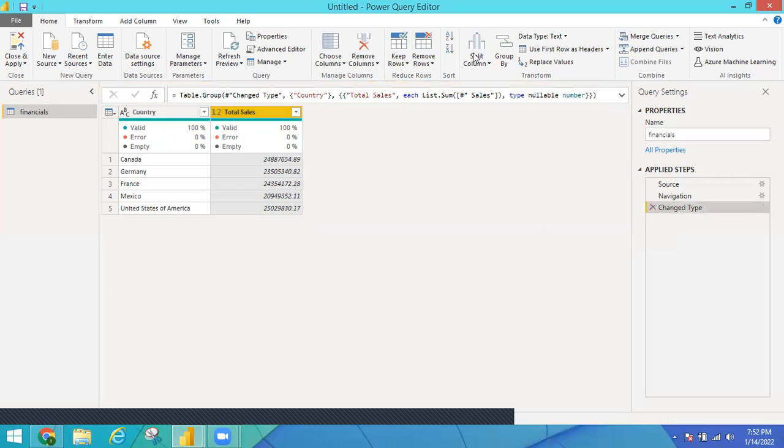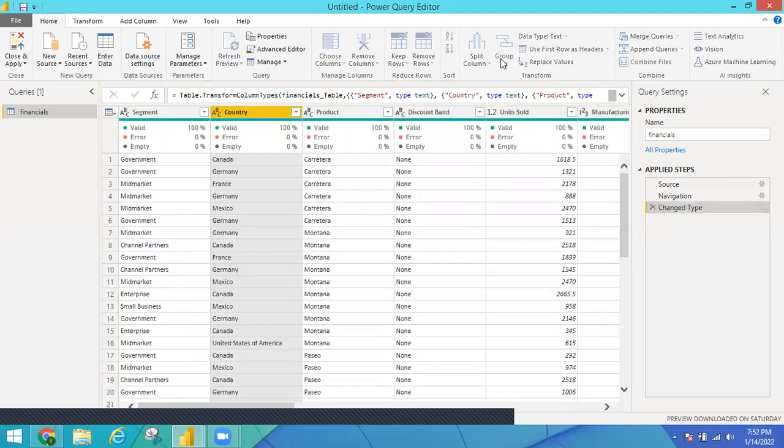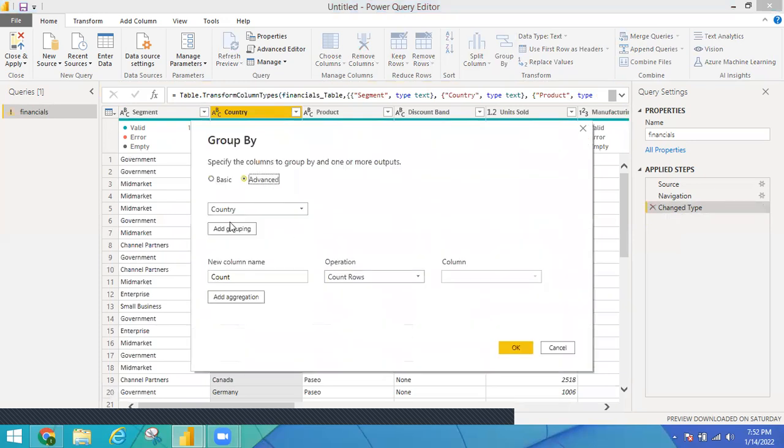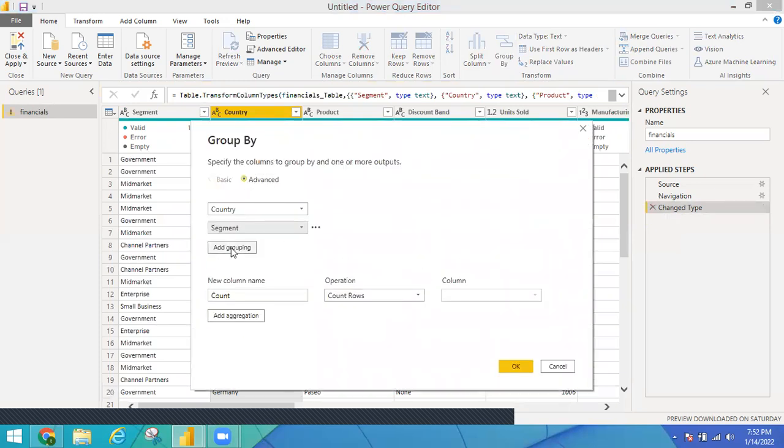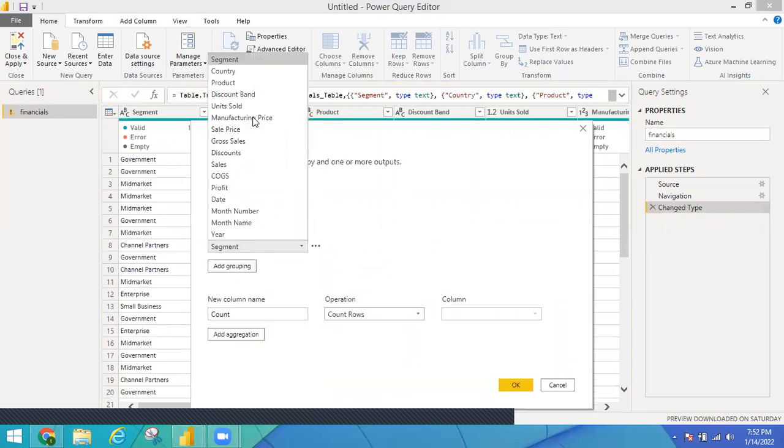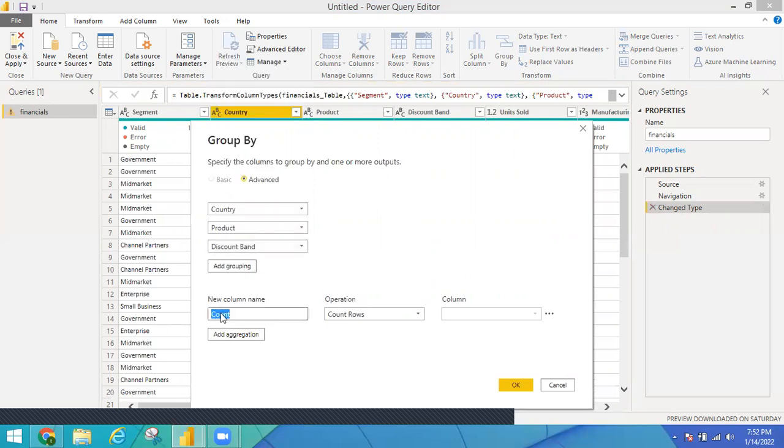Now if I want to do the advanced group by, I can do the advanced group by also. For that, just click on this group by, select advanced. From here in the advanced, I can group the data by multiple columns also. So country, product and discount band. And in here also I can calculate multiple entities. In basic, you can group only by one column and you can calculate only one column. But in here I can calculate multiple columns also.